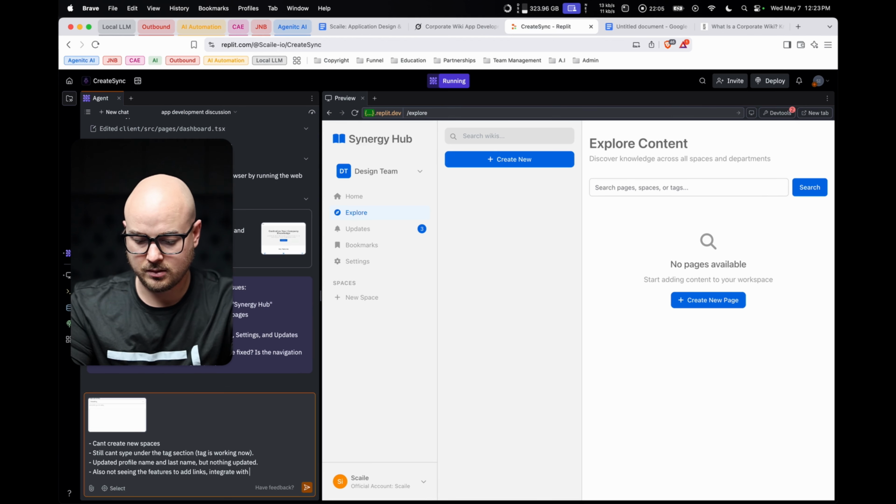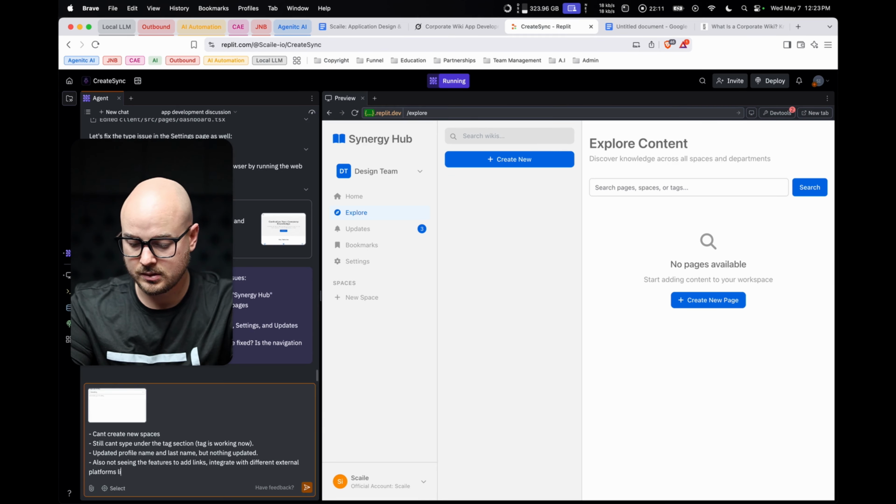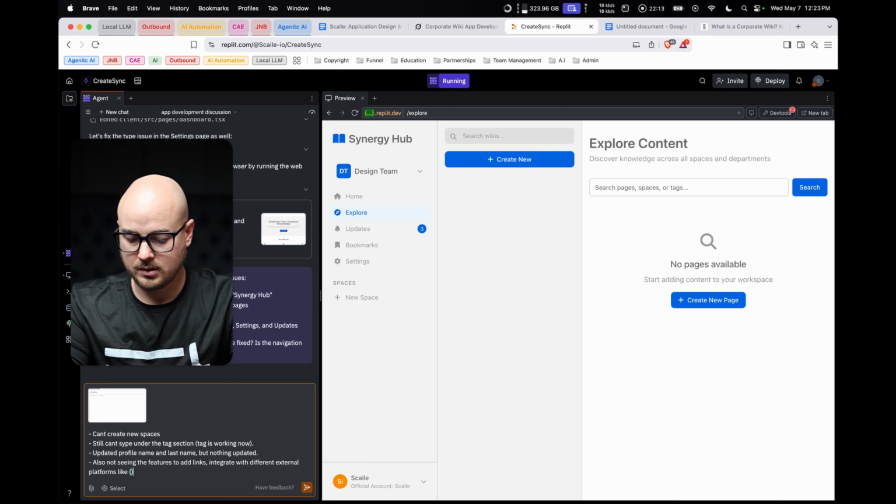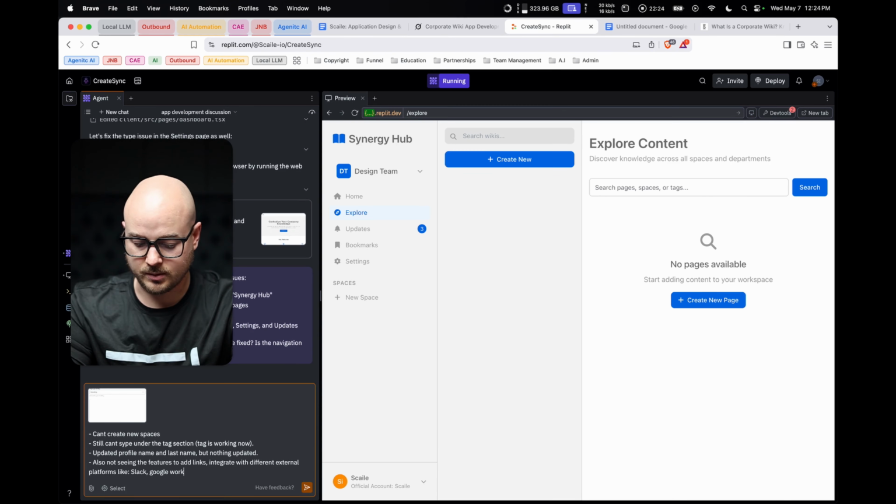integrate with different external platforms like, let's say, Slack, Google Suite, let's say Workspace, Drive, Docs, Sheets, etc.